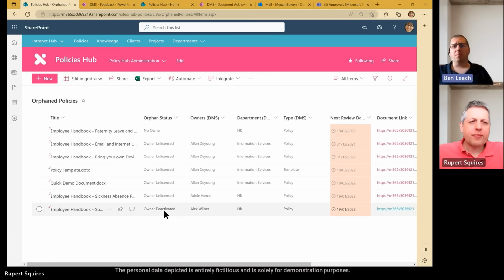And this is flagging up that they were an owner of a document. They are no longer part of the organization. You need to go and take ownership of that document and assign it to someone else. So this is something that will periodically go and interrogate and see what's going on and report to the solution owners.